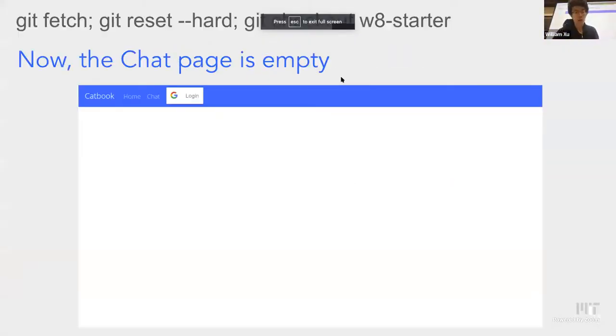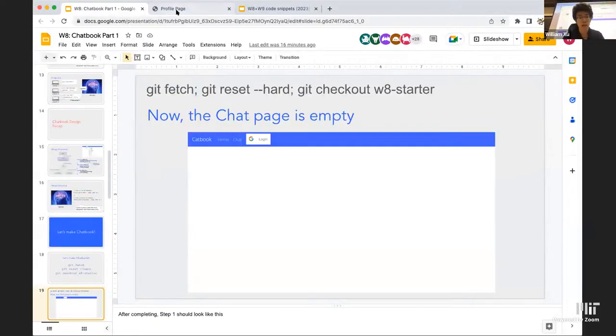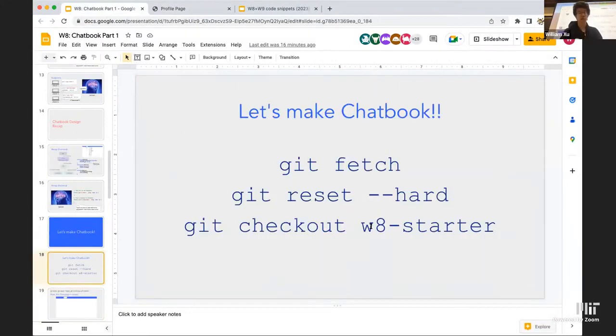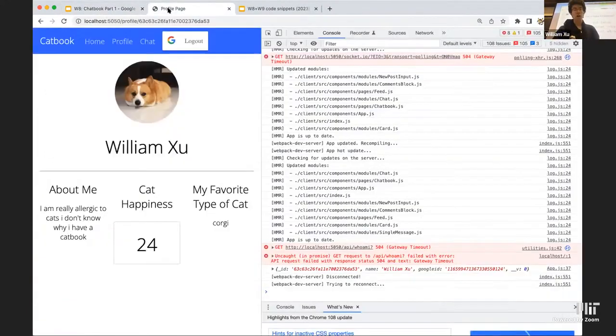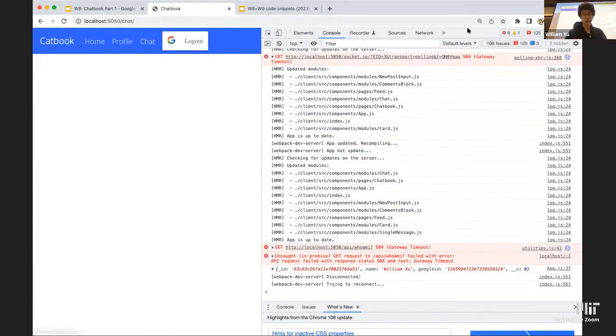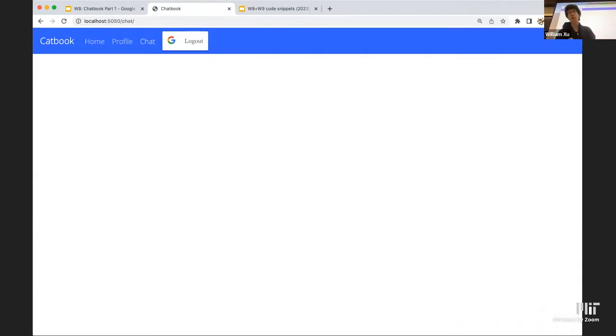Okay. So you might notice right now, if you were to start from the W8 starter branch, that the chat page is actually completely blank, even when you're logged in. And this is because we haven't implemented anything yet, which is good. It makes sense. So let's try to make something appear here.